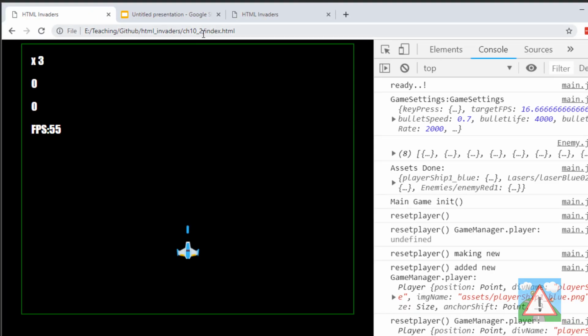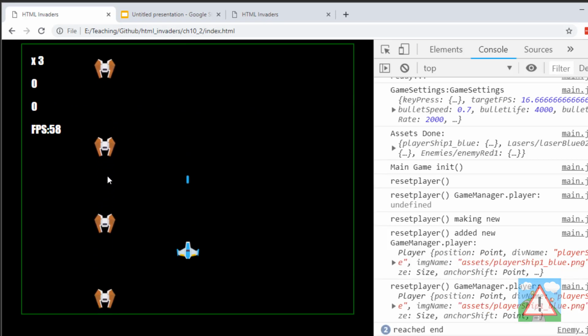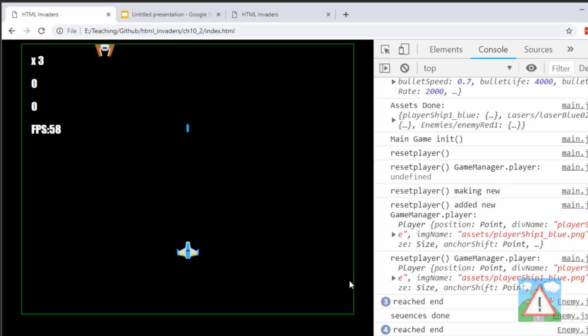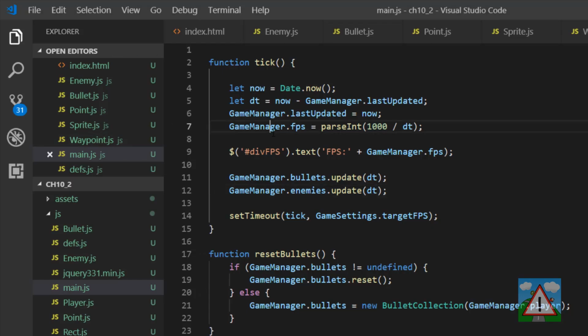So I'll just refresh. And here we have an enemy, 2 enemies appearing on the screen and following their waypoints. And now we should get 6 enemies going up the screen. Indeed we have. And now we can see game over appearing down on the bottom right hand side of the screen. So that's pretty good then.